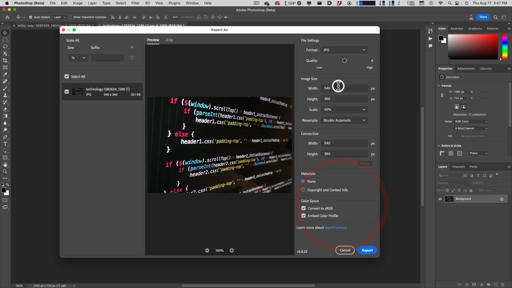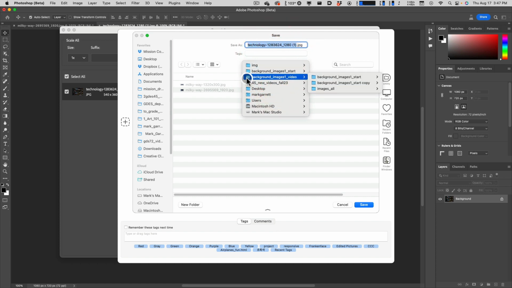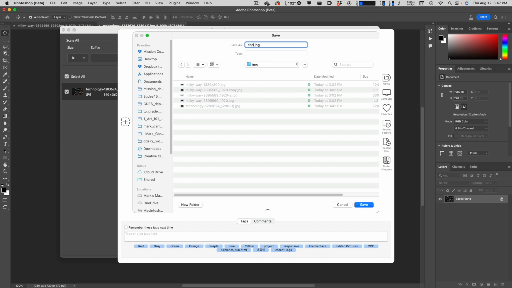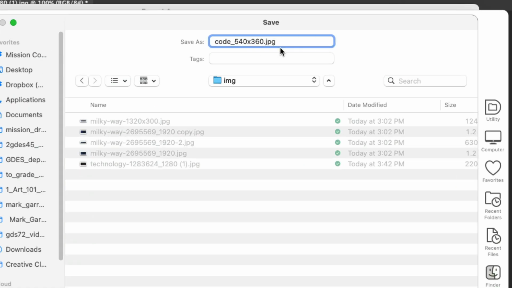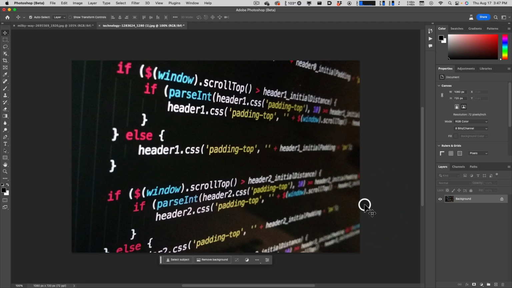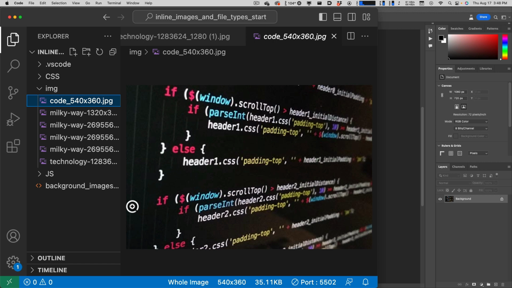And let me just see what that size is again, 540 by 360. So I'm going to save that in my folder, and I've got to find the right folder here. Hold on a second. I'm going to call this code and 540 by 360. So I just named it code 540 by 360. Remember, I do need that extension on there. So I'm going to say save. And hopefully that is in the folder. Yeah, there it is. So I just went back to the folder and it is in there. So that's the image we're going to use on our web page.